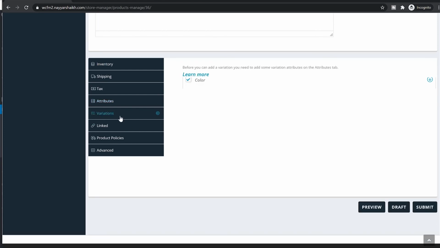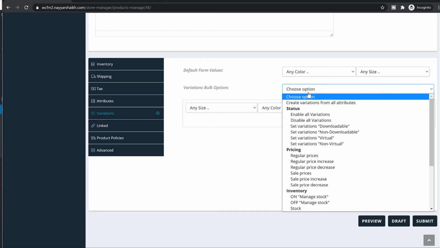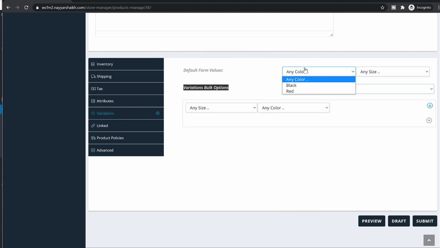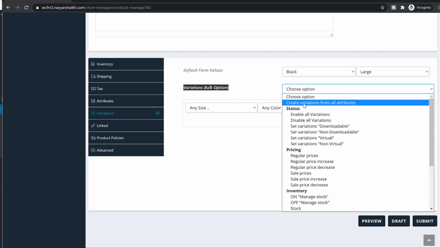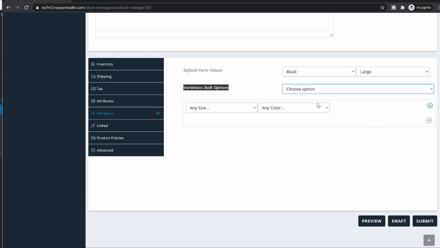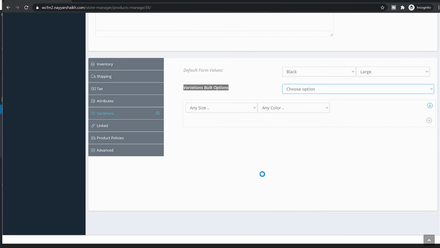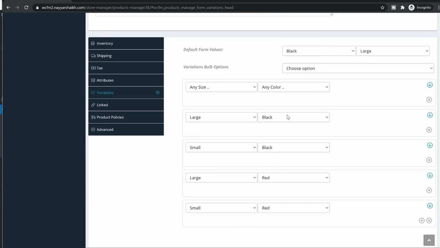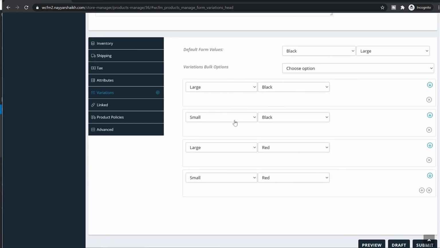After that, they can go to variation. And now they can select this option, variation bulk option. They can click on create variation from all attributes, or they can do one thing. They can select black, they can select large and they can click on add new. This variation will be added, or to save some time, they can simply click on create variation from all attributes, click on OK, and variation for all the attributes will be created. Like as you can see over here, large black, large red, small red.